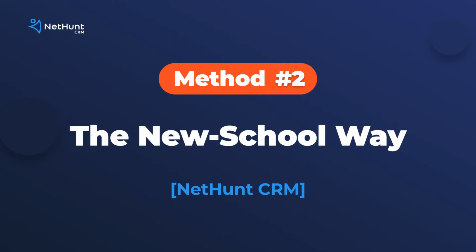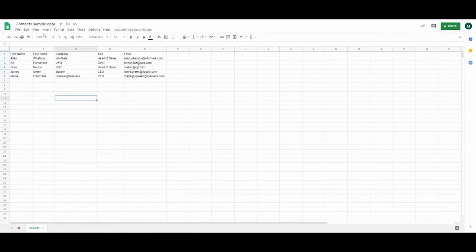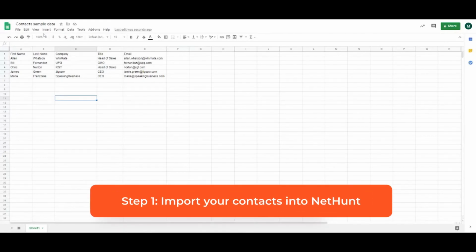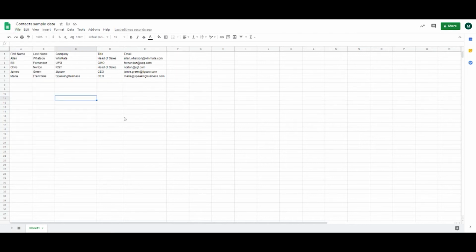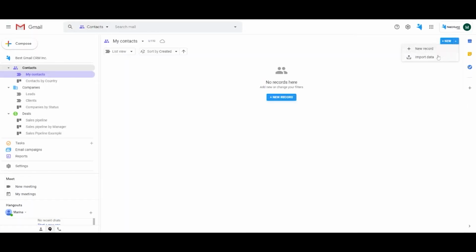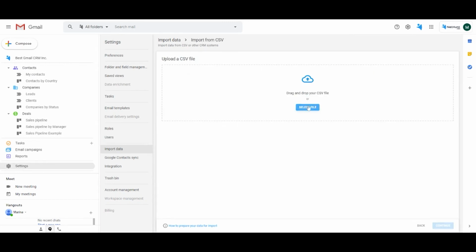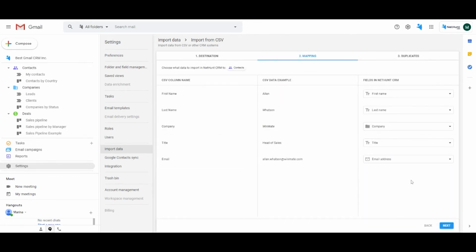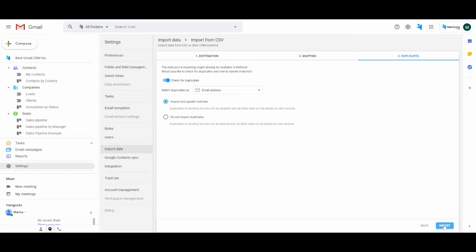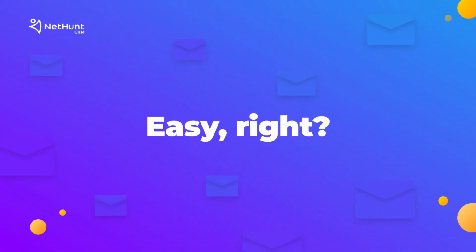Method number 2 is how to send bulk emails the new school way with NetHunt CRM. First, you need your contacts. We're going to import them from two places. First will be our tired-looking Excel spreadsheet. We need to download it as a CSV file, just like we did with Google Contacts. Then we simply need to head to our NetHunt and choose the import feature. I drag and drop my CSV file to upload and choose the folder I want to send those contacts to. Let's try Contacts.